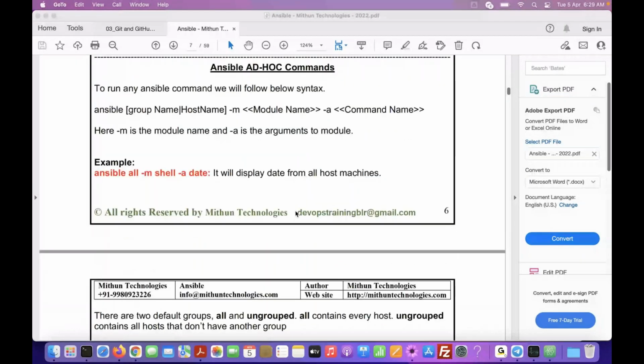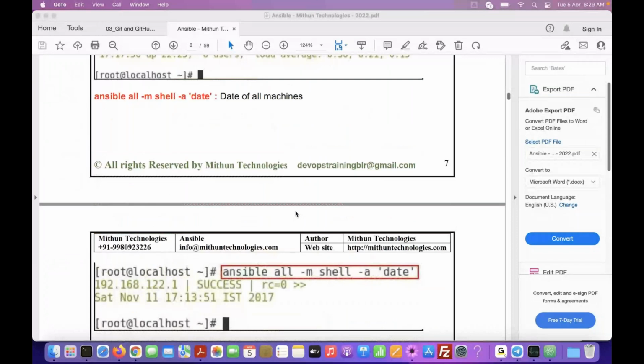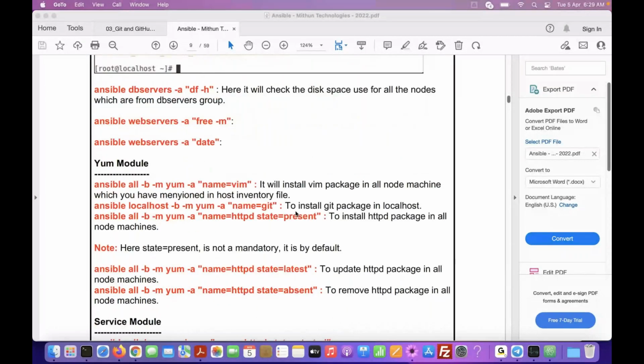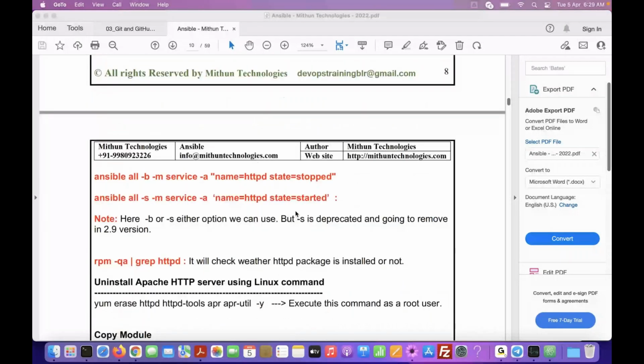No questions? So if you don't have any questions on these Ansible commands we discussed so far, we'll discuss how to write the playbooks.